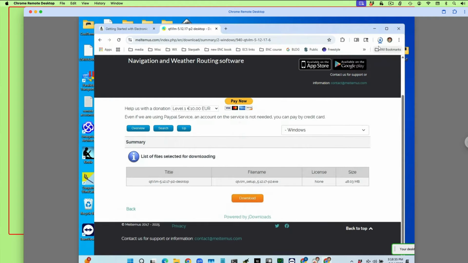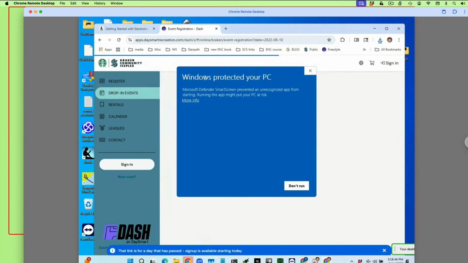Up here is the progress of the download, and we just let that finish completely. In Chrome, we can do that. And now at this point, we can just double click this to initiate the install.